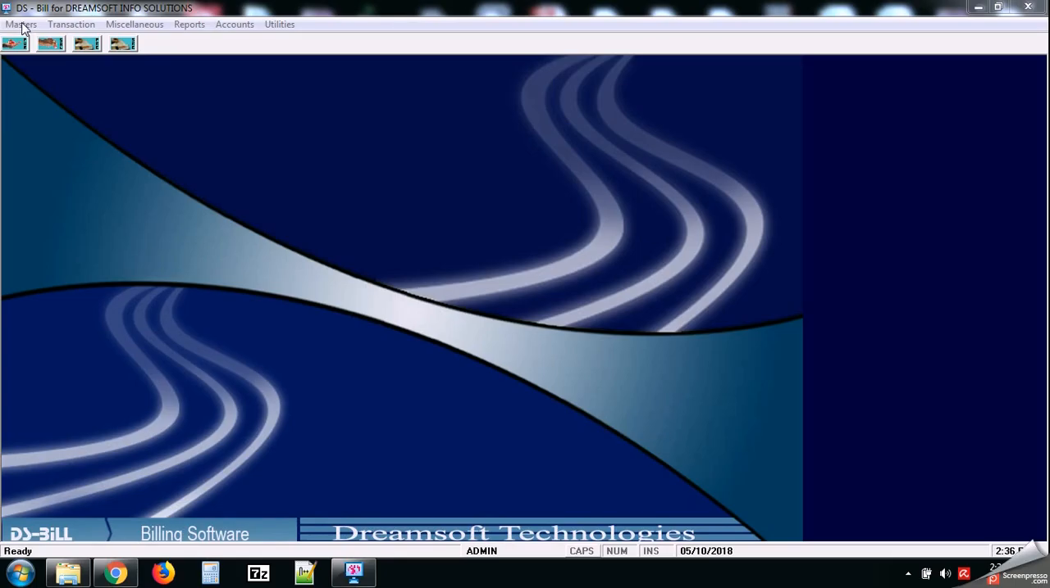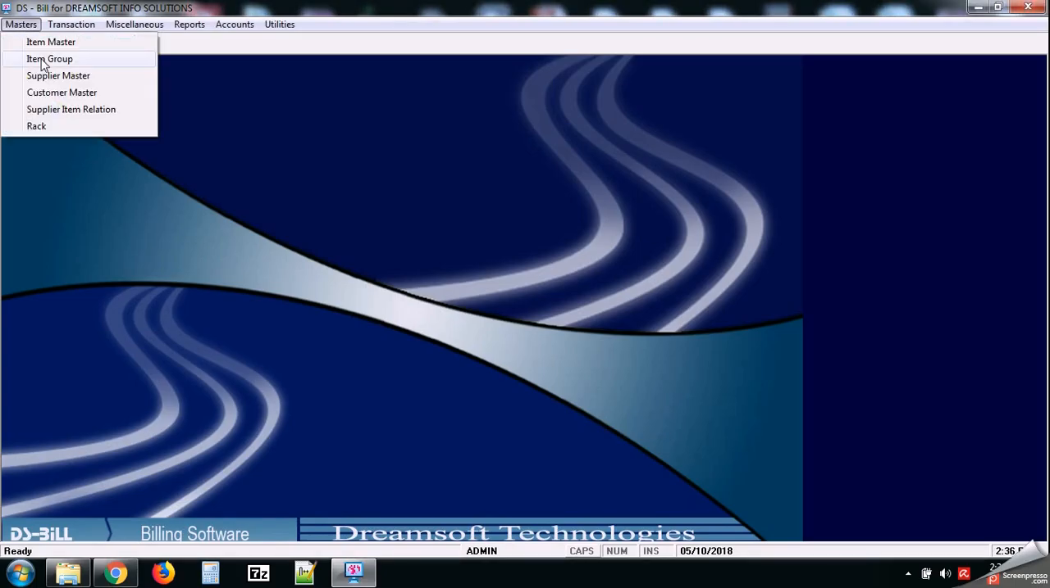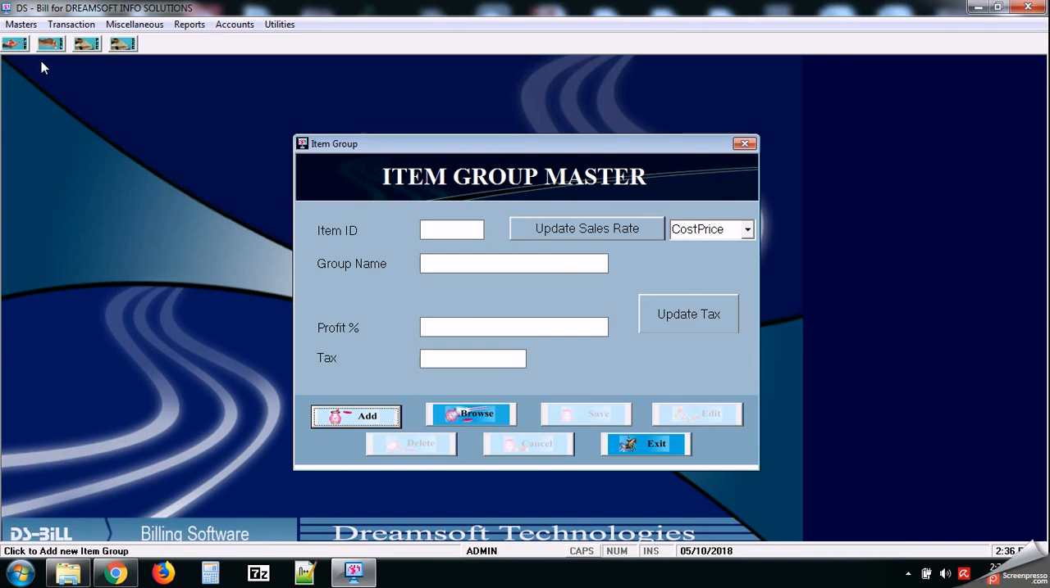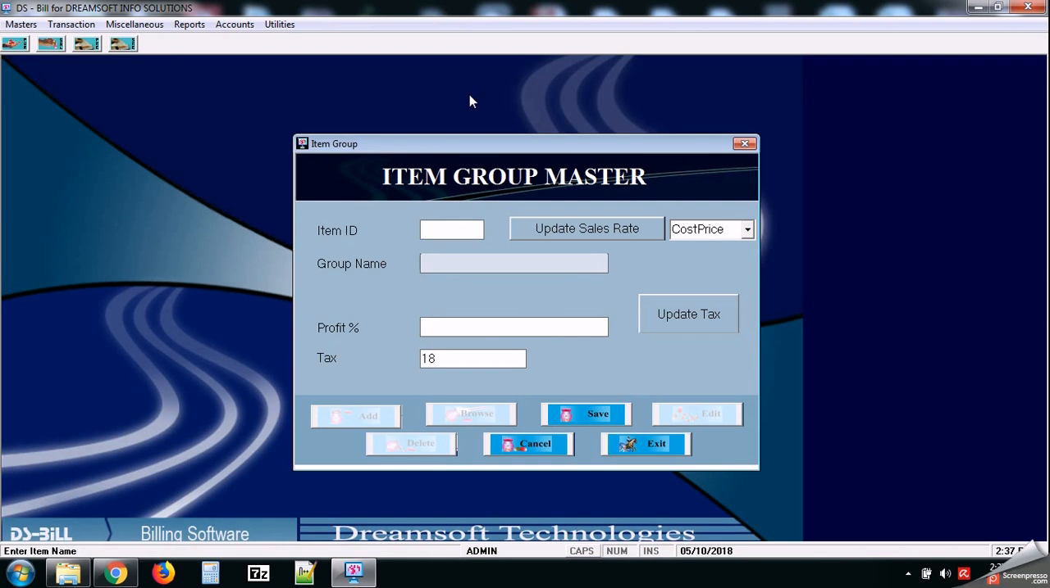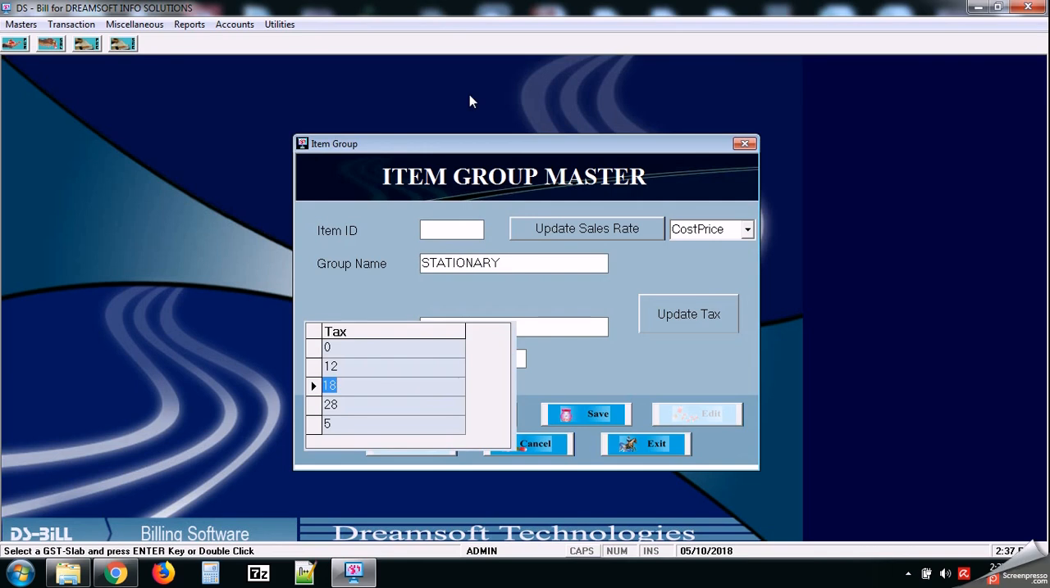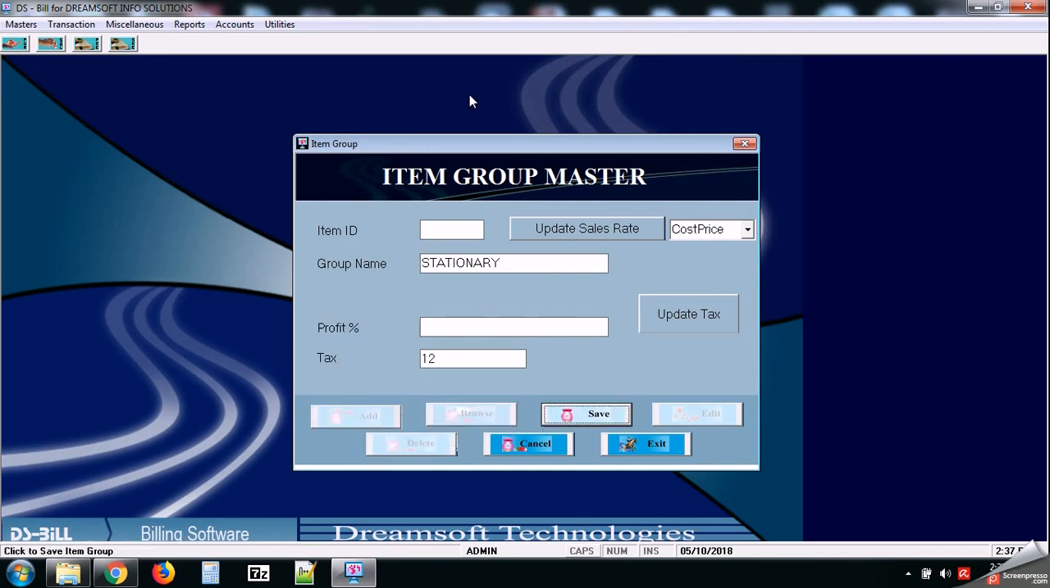Here first we select item group from item master. Item group is where you can categorize items. Here I am giving mobile as one category. Just click add button, then group name, enter, then select the tags and save. Like that you first create all categories that's needed for the shop.